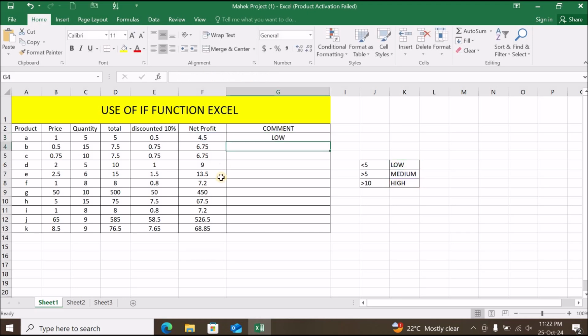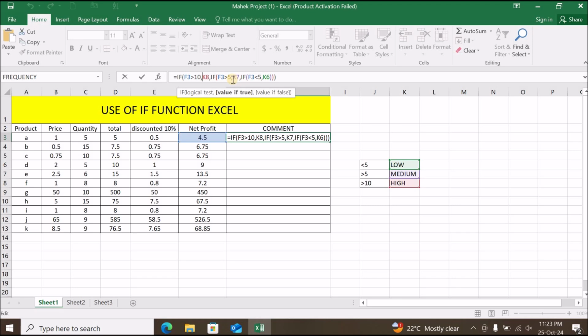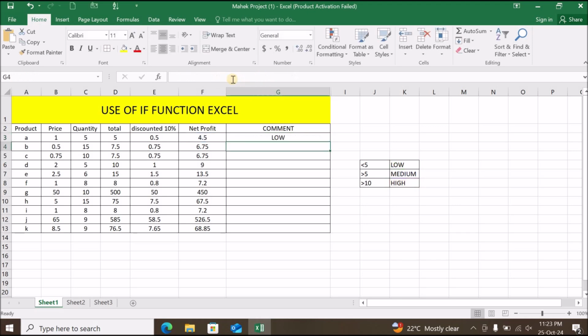Now press enter. See, our profit is 4.5, which is less than 5, so the comment will be low. If I drag this, the formula will not work properly because we have not locked the cells. Now what to do is, you just lock this cell by using the dollar symbol, then lock K7, then lock K6.